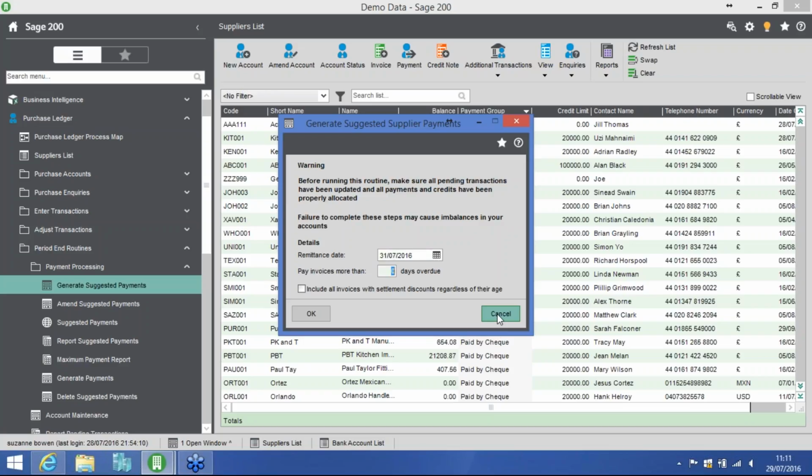16 would be better. And it's now asking us to pay invoices more than how many days overdue. This can be a little bit confusing, so I'll spend a little bit of time explaining this. Today's date is the 29th of July. So if I leave that as a 0, Sage will suggest we pay any invoices that are due up till today's date. However, I want my remittance to be dated as of the 31st of July, and I want all my invoices that are due up to that particular date to be included in this payment run.